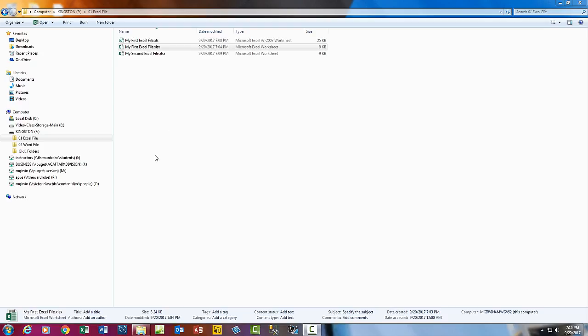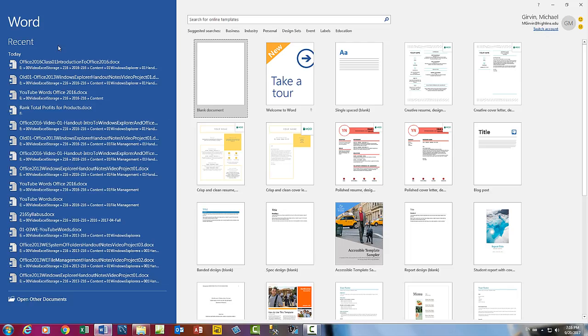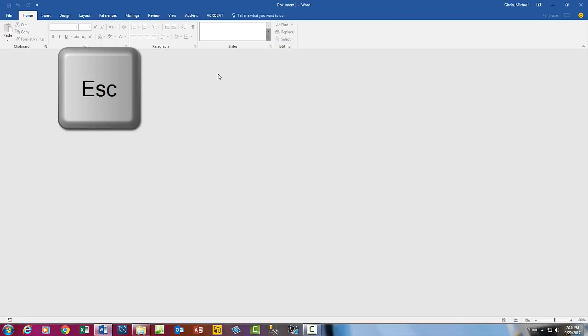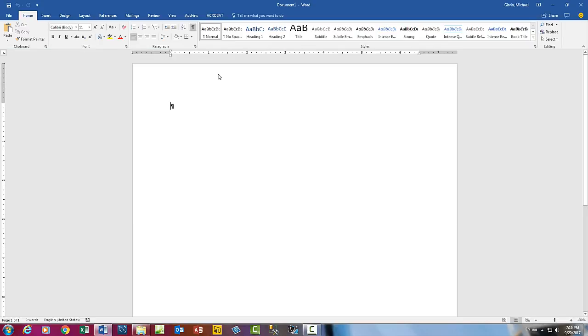Now I want to go down and open a Word document, a blank one. So I'm going to click on the blue W. And just like in Excel, we have a list of recent files. We also have our blank and our templates. We can either click on blank or click Escape. And there's our new blank Word document. There it is. That's a terrible name up there, Document 1.